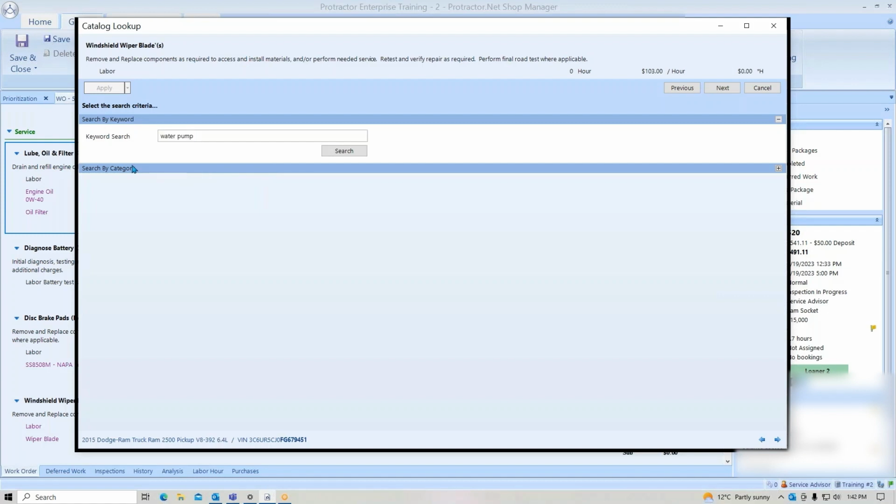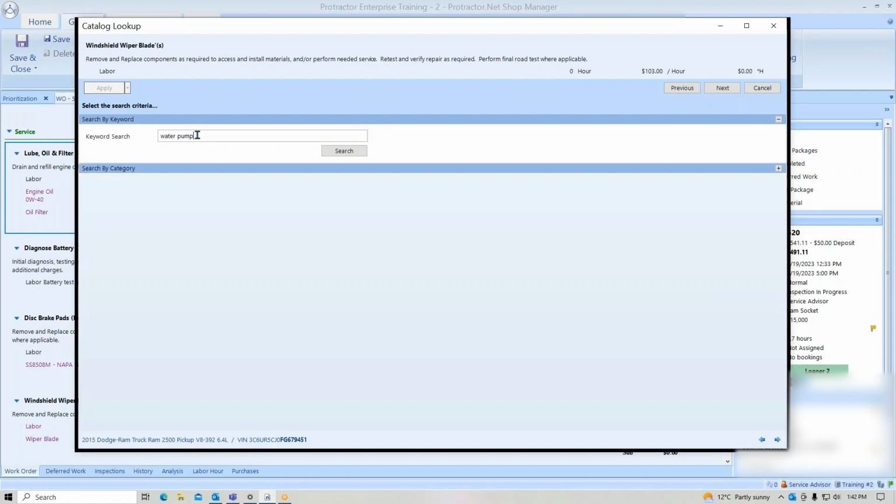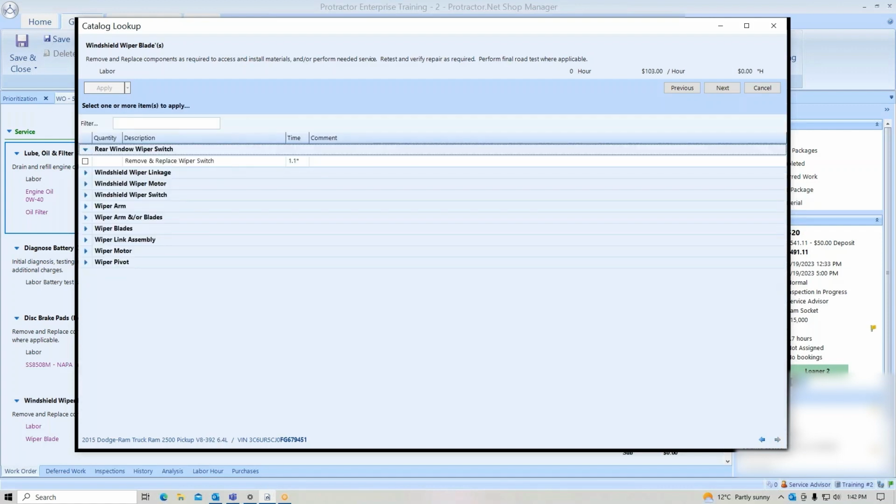You can also search by category and subcategory and description. Keyword searching is pretty quick. So if I go back and type in wiper and hit search again, there we go. Whenever you're looking in here, if I go to wiper blades, for example, here we have both blades, 0.6.